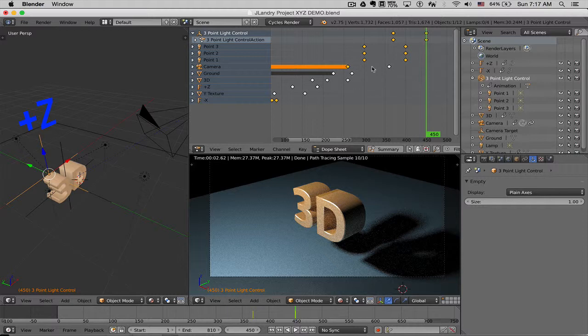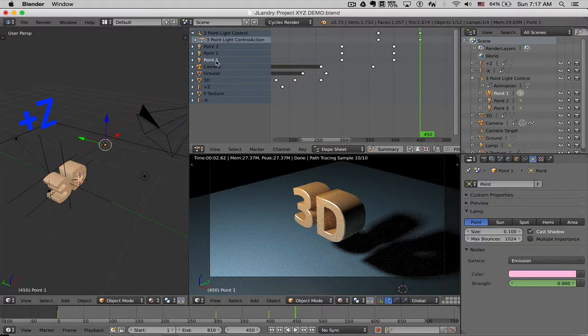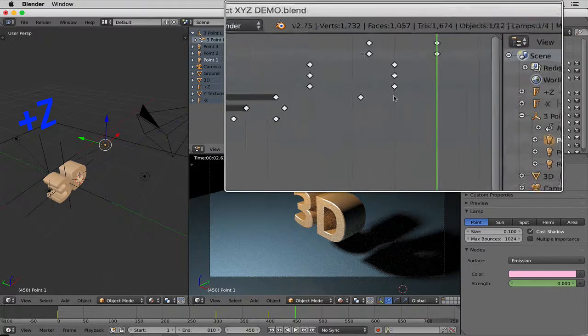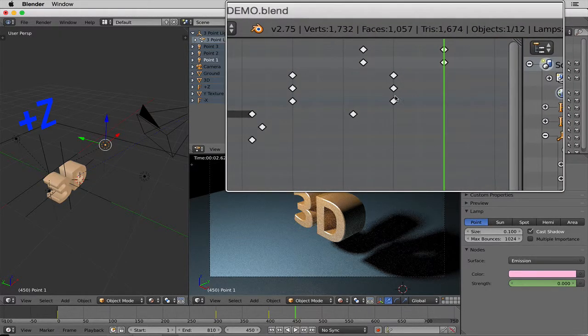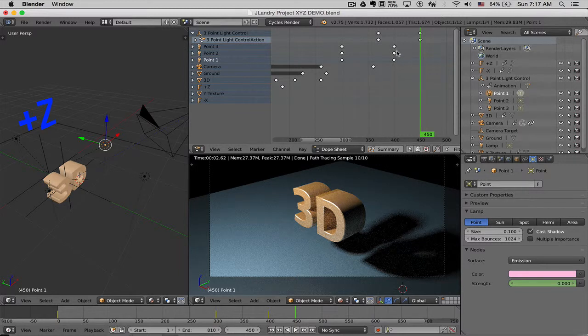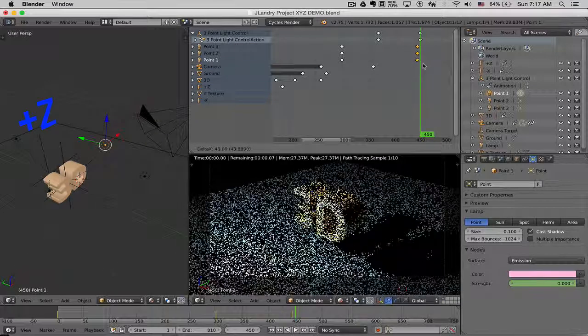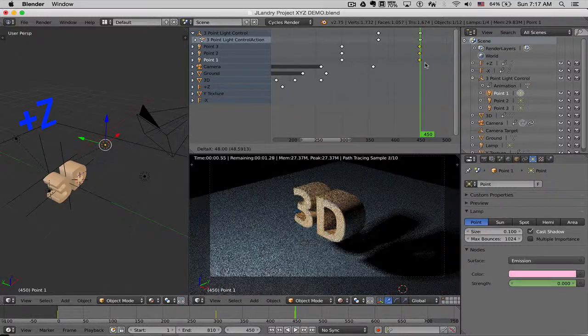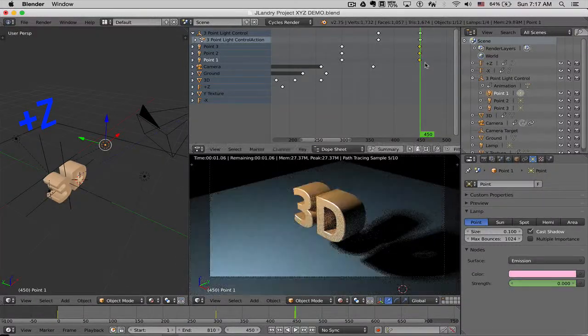Okay, so I'm going to come up here to the dope sheet editor. I'm going to press A to deselect all, and I'm going to go ahead and start with point light 1. Okay, so right here, if I zoom in, you'll see I have 3 keyframes right here. And if you look right here, that's them fading out on frame 400. So what I'm going to do is shift right mouse click, those are the 3 keyframes there. And all I need to do is press G, grab, and I'm going to go ahead and grab them like that.